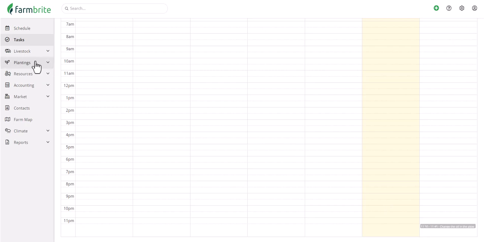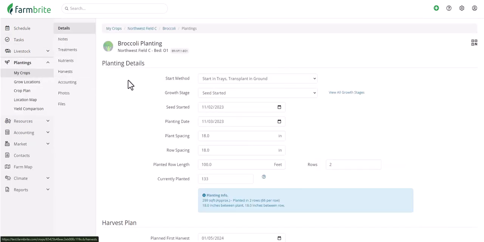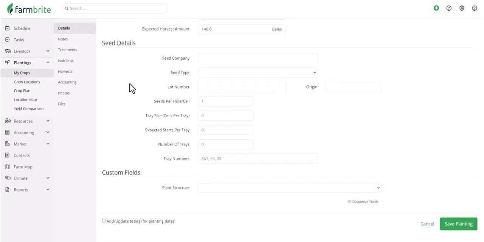We've also updated your planting tasks. You might recall that when you create a planting, Farmbrite can automatically create tasks for your seed start date, planting date, and harvest date. But if you use this, you may have forgotten to check that box from time to time and maybe missed some of those tasks. We've now created a way to automatically create these tasks per crop type.